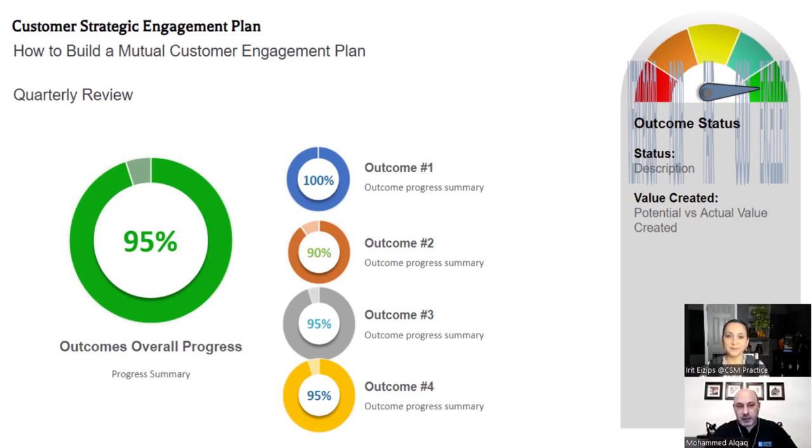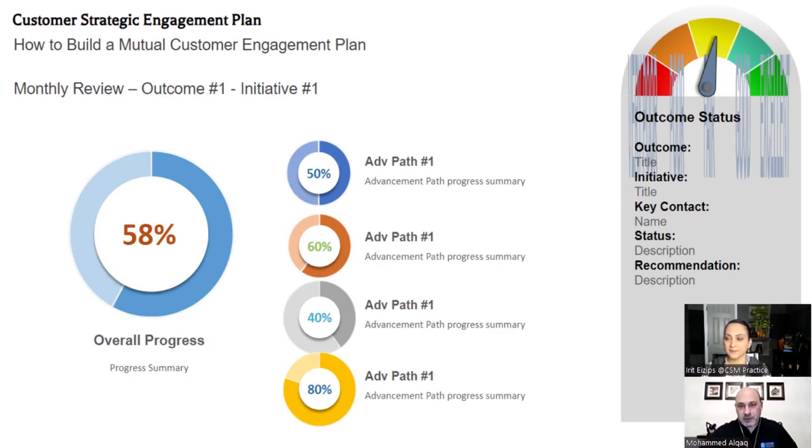Now, based on the methodology or the plan that we have created with the customer, where we defined all the advancement paths, initiatives and outcomes, we start to do this monthly review just to show the quick wins, to show what we have delivered during that month and what we have achieved with the customer, where we are in terms of progress, and what value we are bringing.